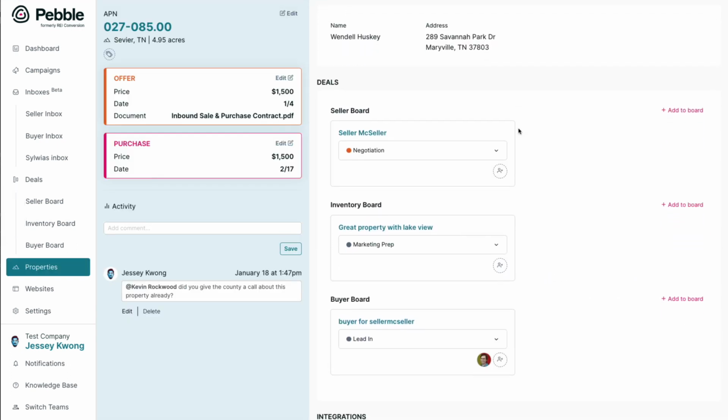Scrolling further down here, we're going to be able to see the associated deals in the different deal boards that you have set up. You can see this property is part of a seller deal called Seller McSeller, and you can access that directly on the deals board here. It's also associated to another deal within the inventory deal board because I've already started marketing for that. That's where I'm going to handle my internal marketing and processes. And just as an example's sake, I've just shown this property is associated to a buyer deal, somebody who's looking to acquire the property. Just remember, you can view all the deals that this property is associated with.